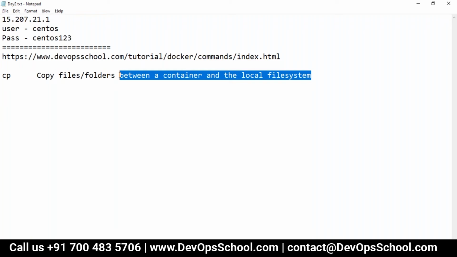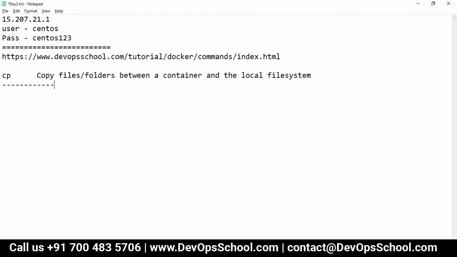If you ask me, can we copy the files from one container to another container using the CP command? No, that is not possible. There's another thing which is available, which is called Docker volume. You can share the files between containers using that, but not now. So that functionality is not available with CP. So how can you do this?